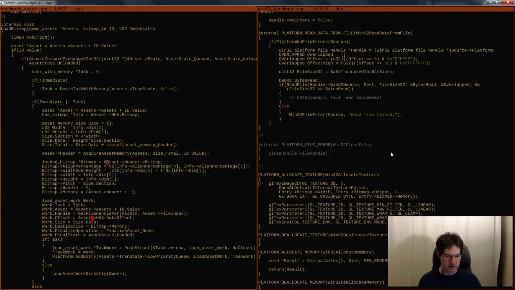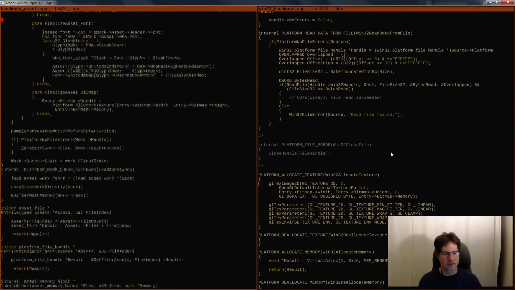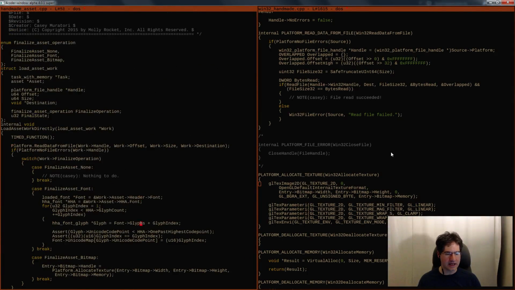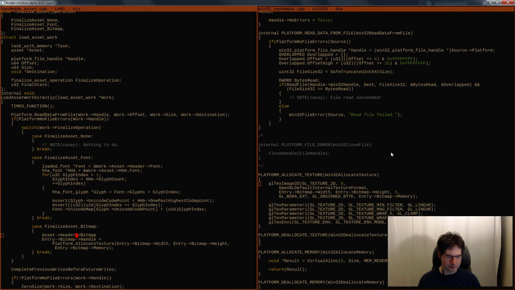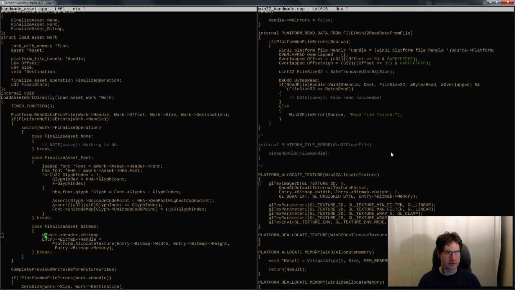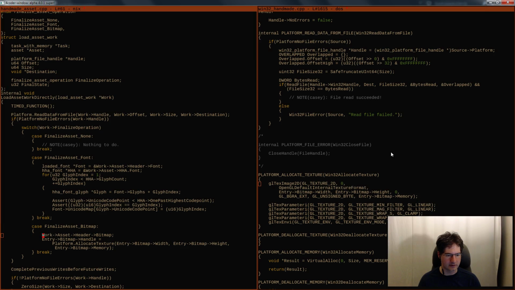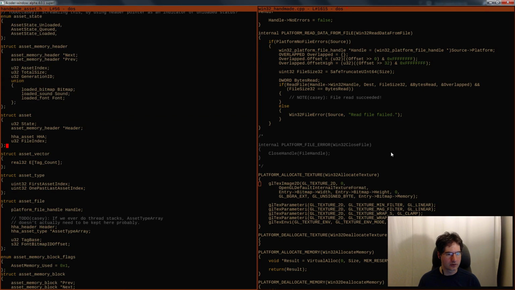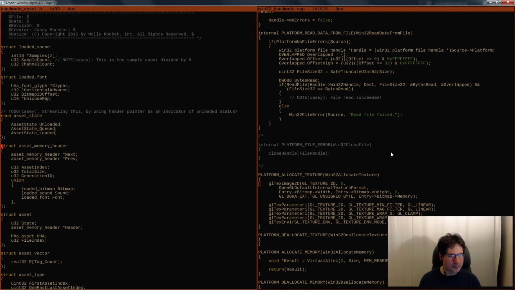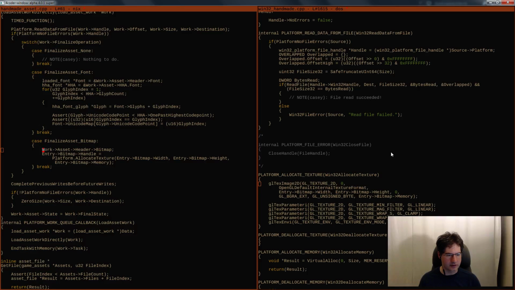Let's see, because the assets ID value, I like how we recreate that for no reason. It's right here. That's just asset, right? I don't know why we're doing that, but point being, we can get the bitmap out really trivially. It's just like this. So the work asset header bitmap, that's the bitmap. So we can do like, and I don't remember exactly what that class is for us. I guess it's going to be loaded bitmap. So I just need to store one of those.